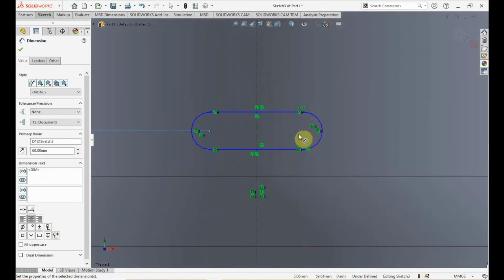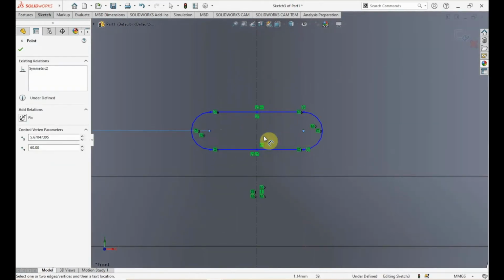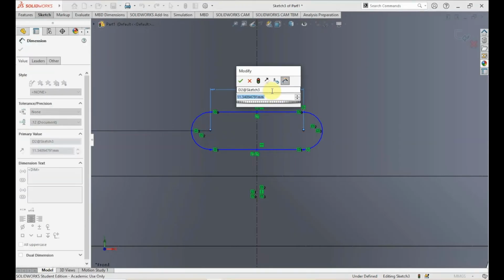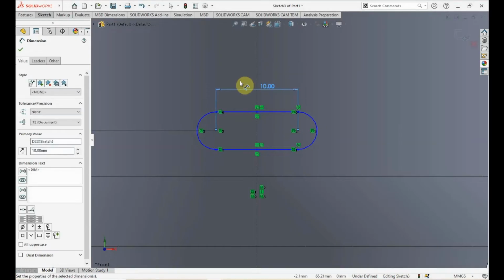Now, we want a length of 10 millimeters between both centers of the arcs. So go ahead with the same smart dimension tool, click first one center, then the other, and place that smart dimension, typing in 10 millimeters in your modify box, and clicking OK.